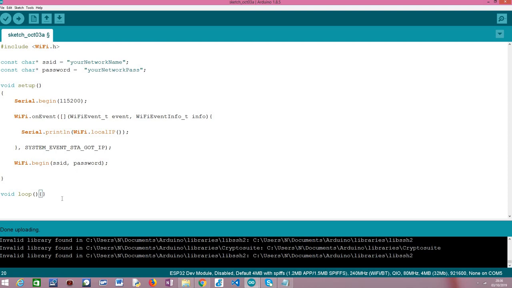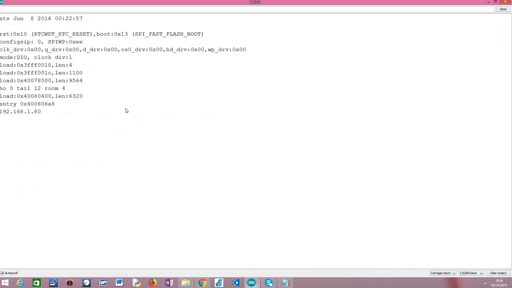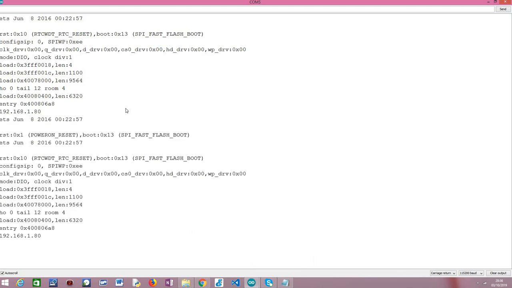In terms of the main loop, we can leave it empty because we don't have any computation to do there in our simple tutorial. So I've already uploaded the code to my ESP32, as you can see here. Let me just run it again so you can see this in action. And as you could see, after the program boots, obviously it doesn't print the IP address right away because it needs to first connect to the WiFi network.